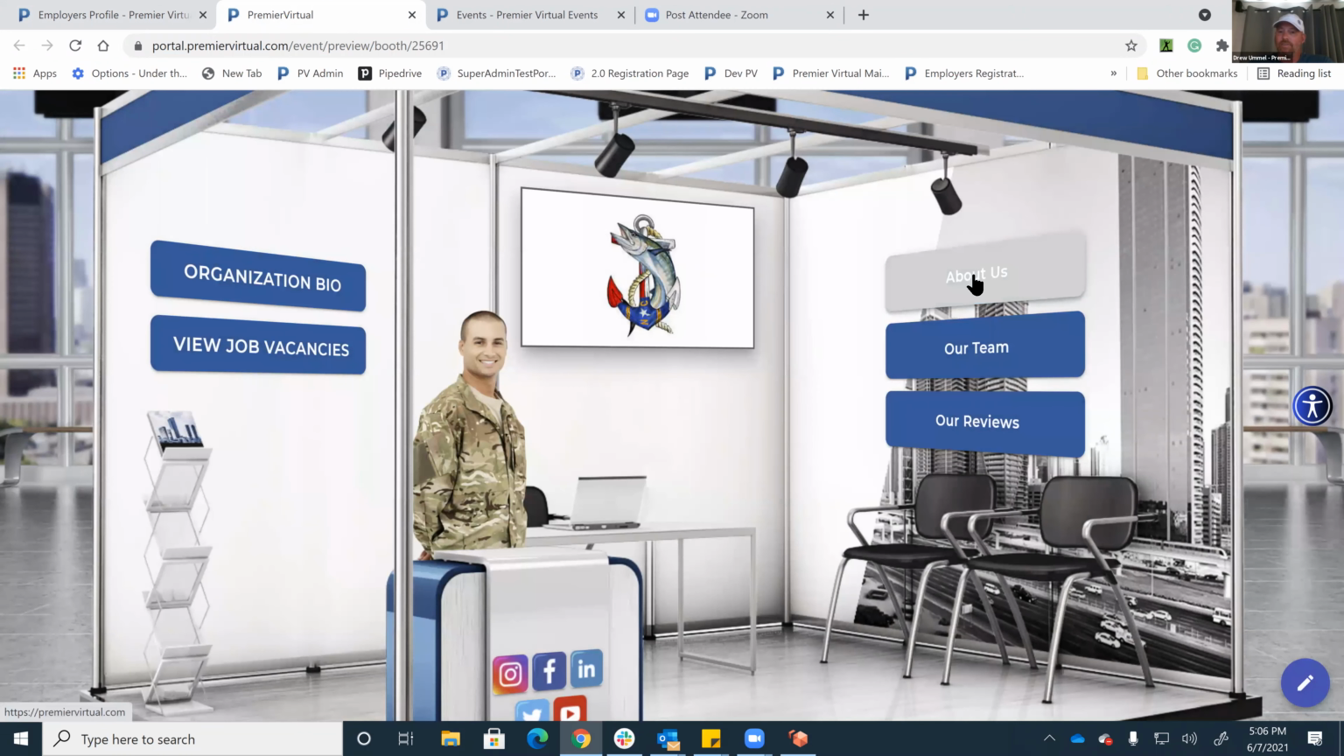You also have the 3 links like I showed you, they're right here. So you can put them in if you want or not, that's up to you. Right here is where the company logo appears in the booth. And then down here is the social media as well.